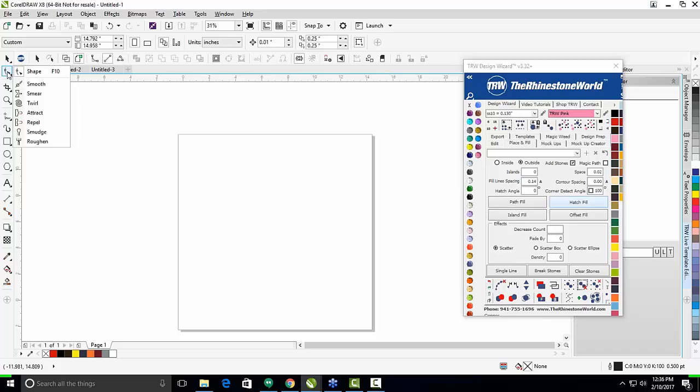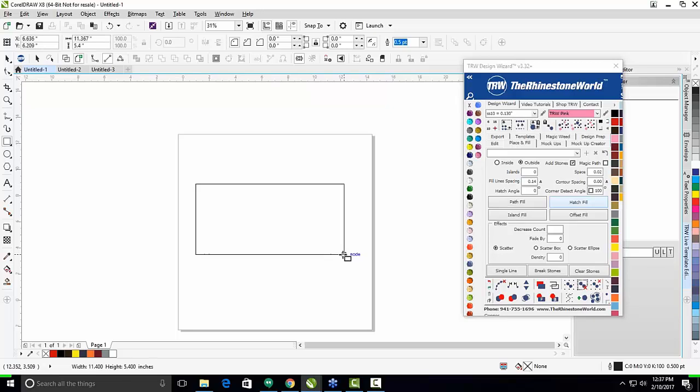All right, so the next one is the shape tool. The only real tool we use much in here is just the top one, the shape. We don't use too many of these when we're designing. And the shape tool comes in handy.